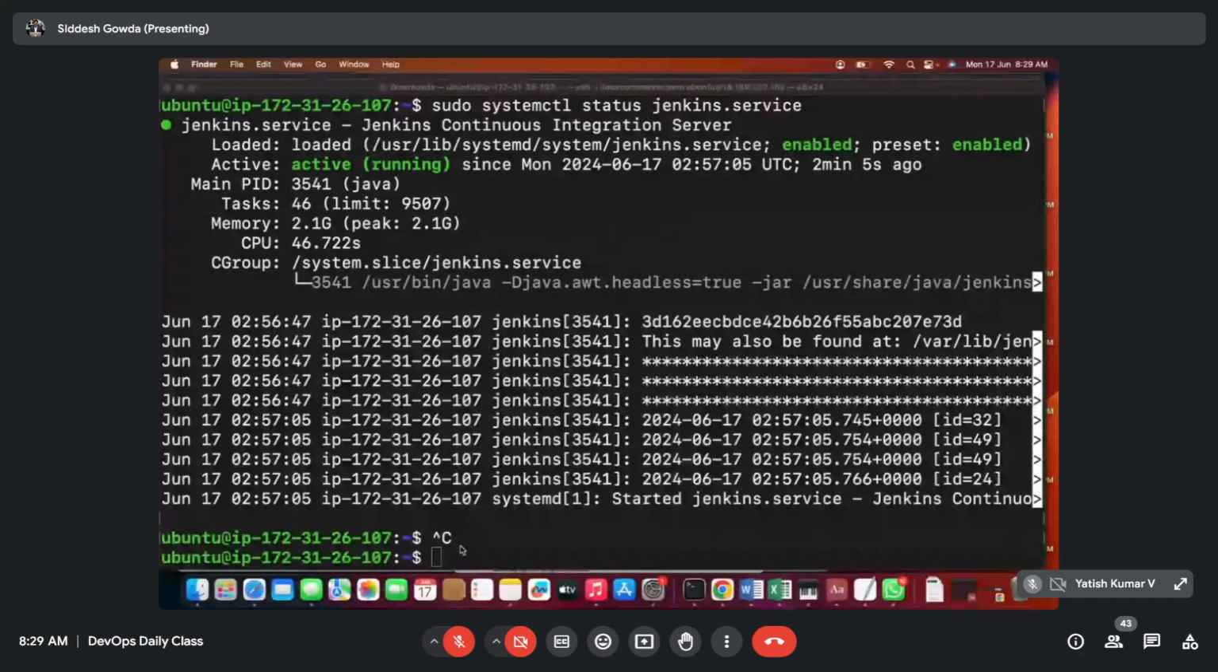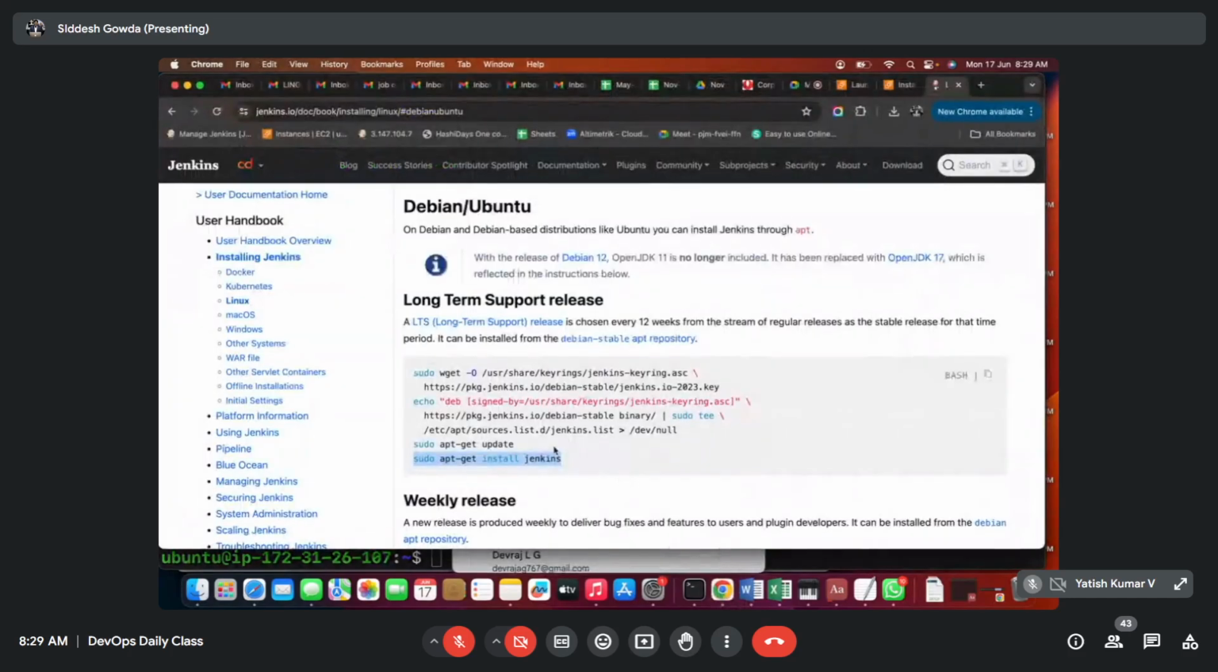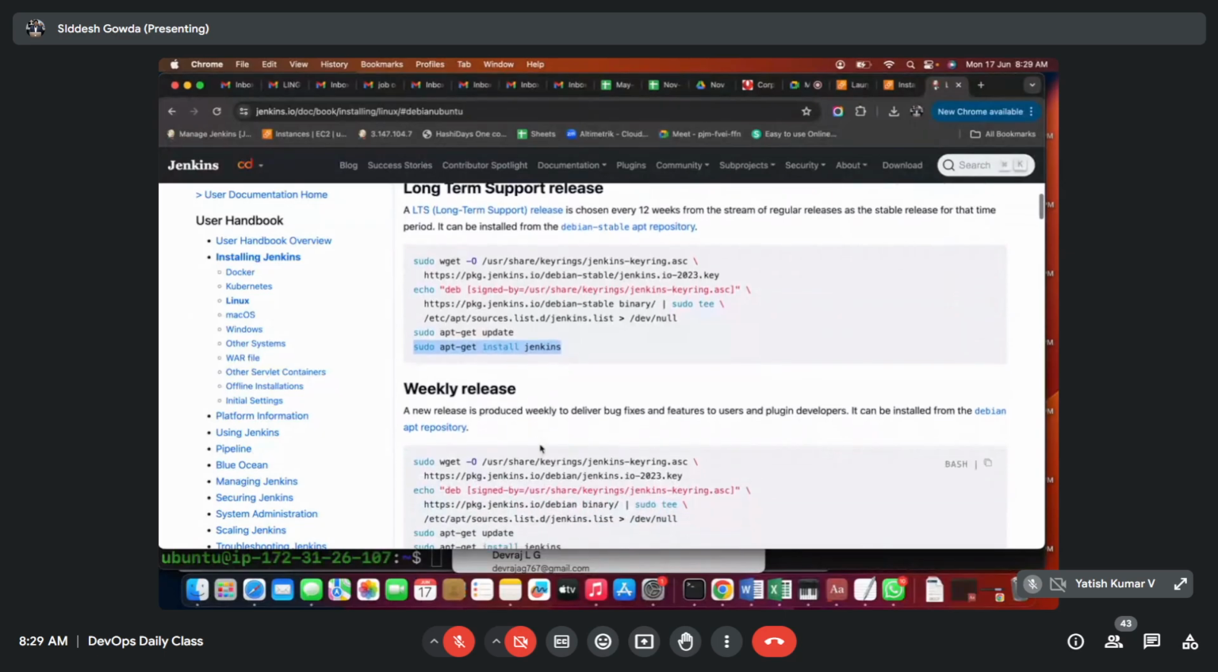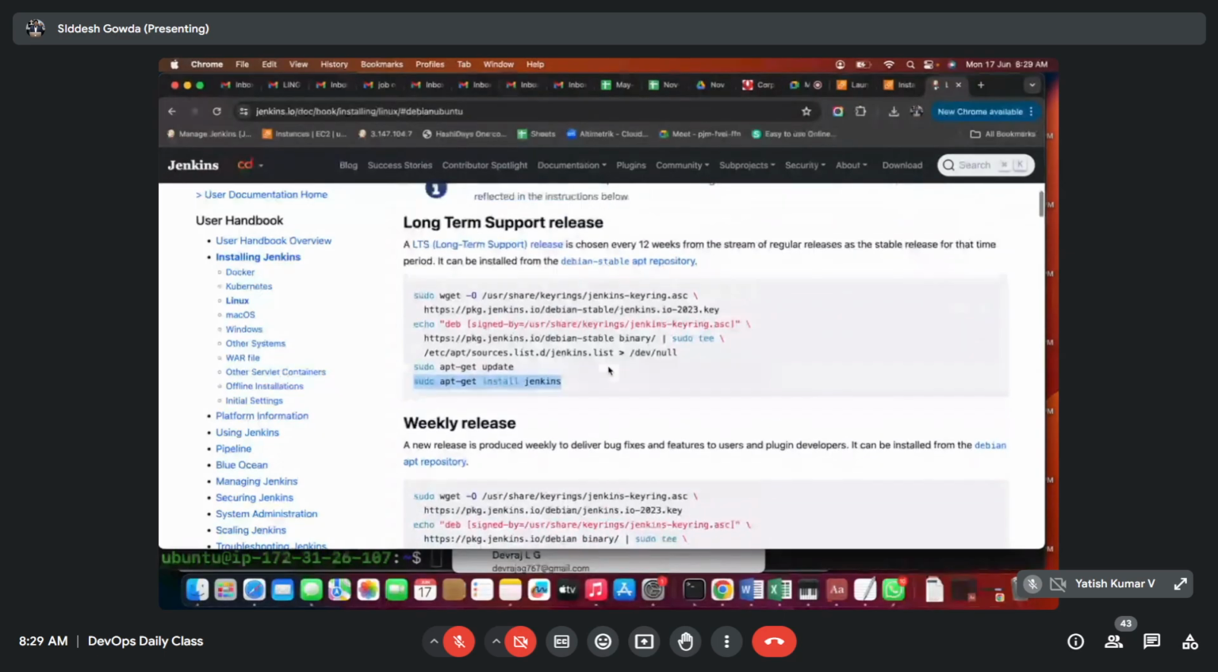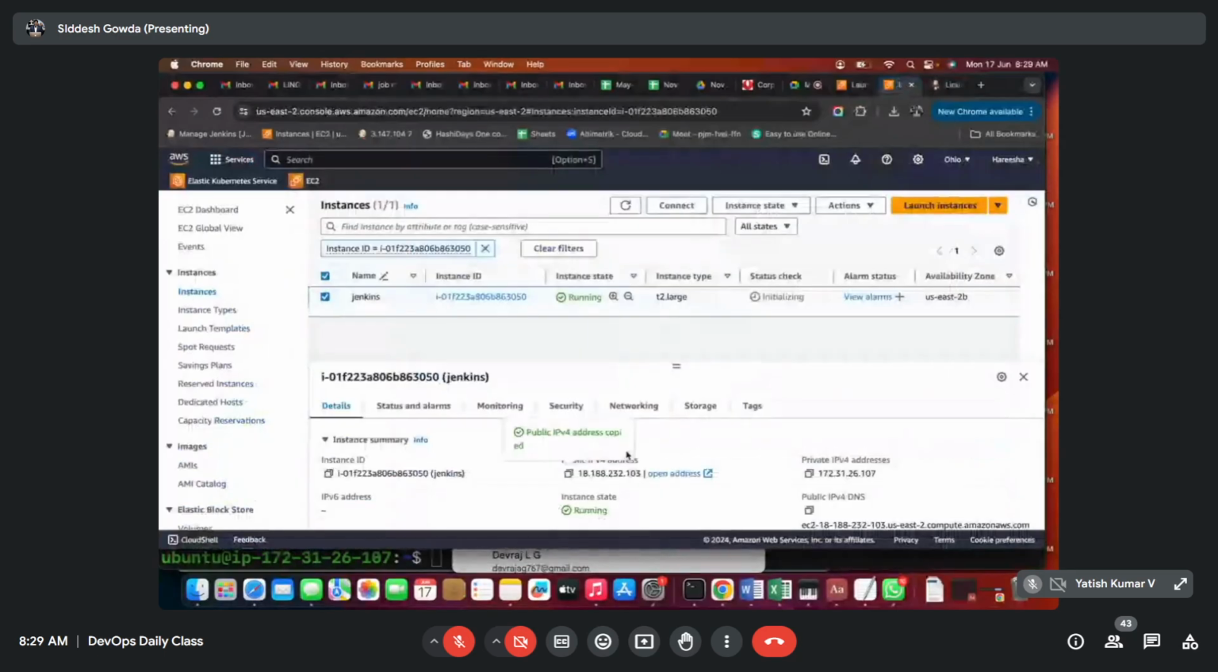So after this, what do we need to do? We need to hit it in the browser. Jenkins is ready, right? In our case, Jenkins is ready. Now we need to access that Jenkins, which we installed in this server. In this Jenkins server we installed it. Now we can access that.